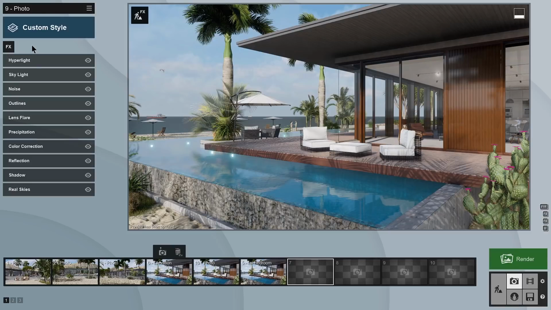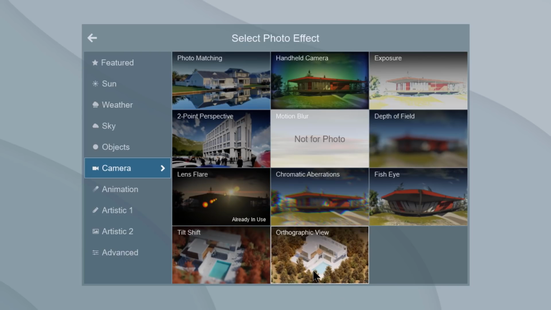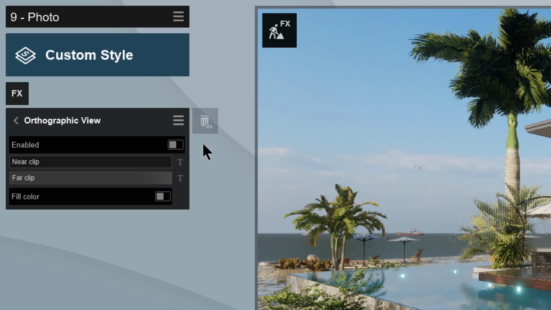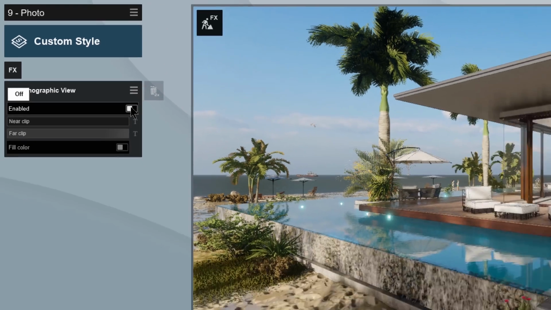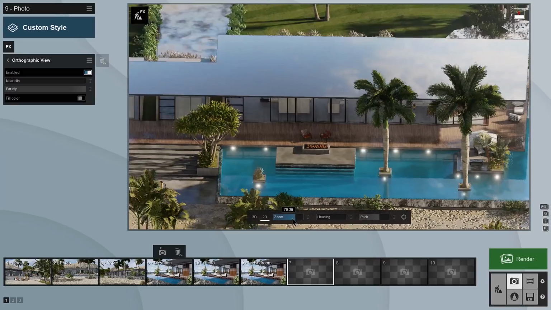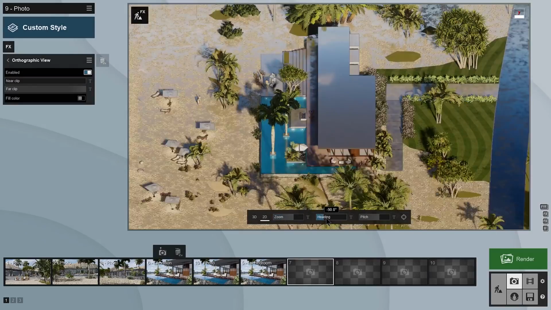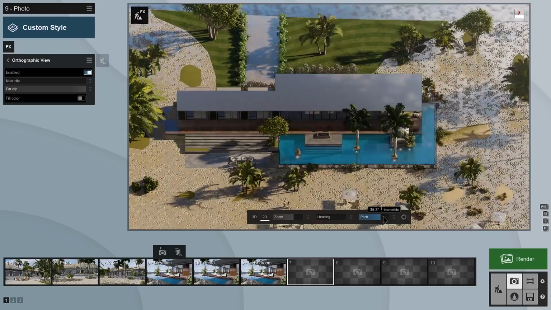Let's make one more image, a floor plan that we can use to complement our other renderings. First, I'm going to load up the sunny day effect stack, then add one more effect, the new orthographic view effect. You can enable the view by clicking here, and then click and move around in the viewer window here to align the view, the zoom, the heading, and the pitch.